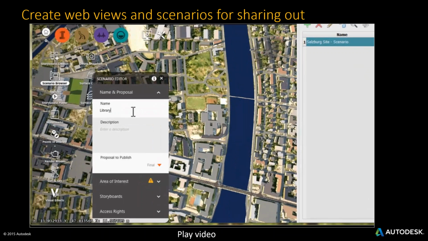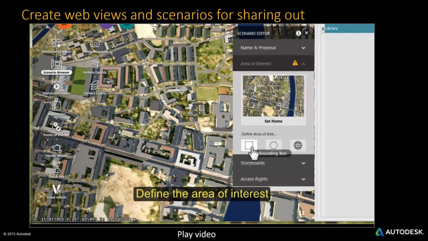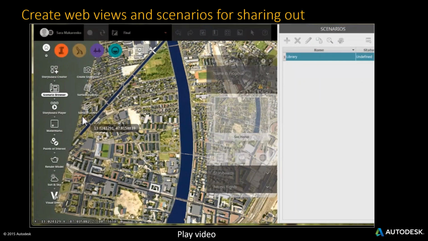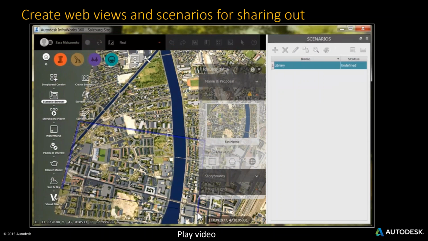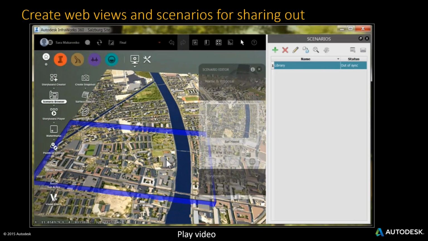Move that over so we can see our model. We make sure that this is the proposal we want to publish, and we define an area of interest. In our case, we are interested in the library site and the roadways around it, so we just create this rectangle. This will be the extent of the scenario.